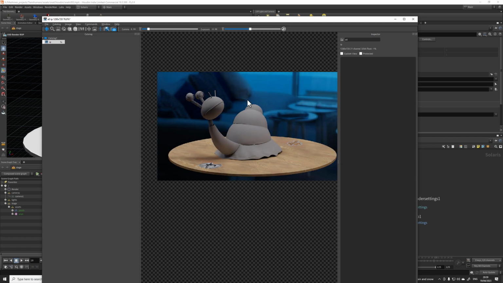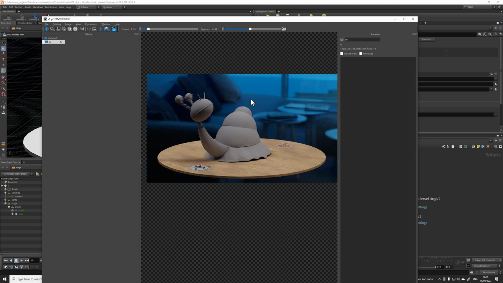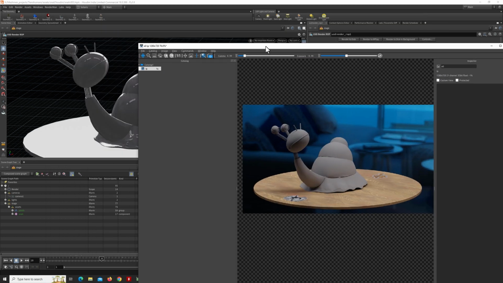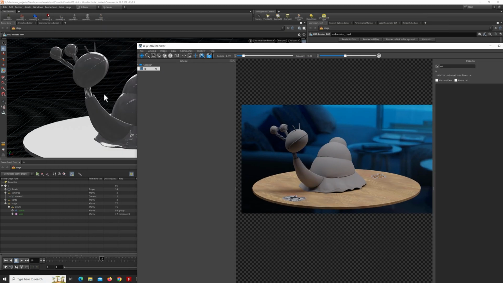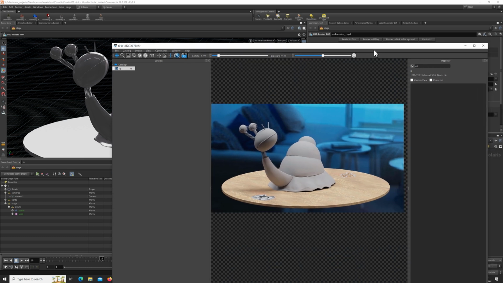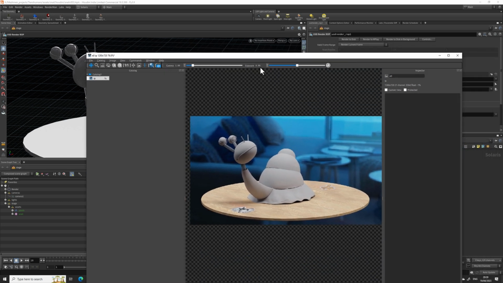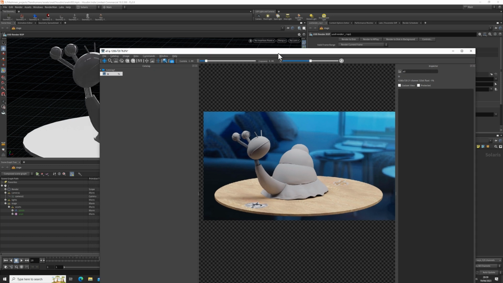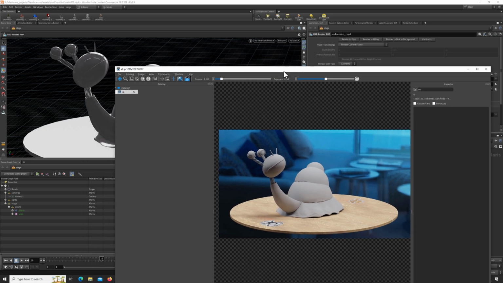Yeah, so if you want to render to an image instead of the render view or the viewport, then you can actually render to mplay from Solaris. I'm not sure why this is essentially a bit hidden, but yeah, this is how I do it.